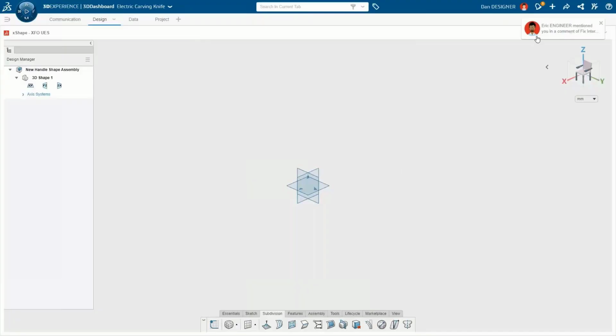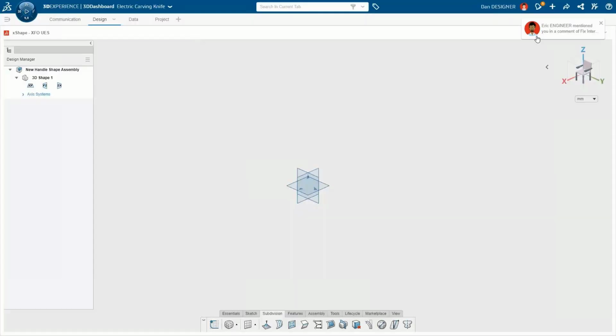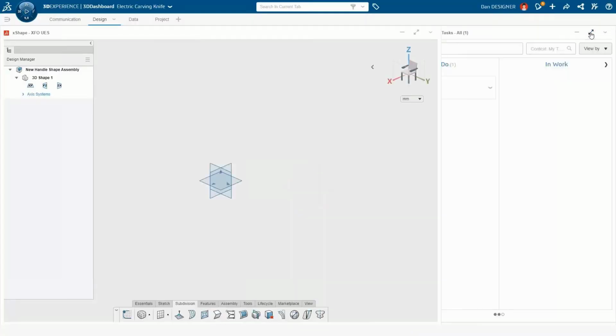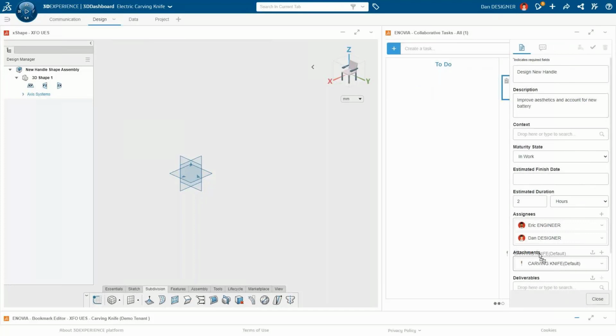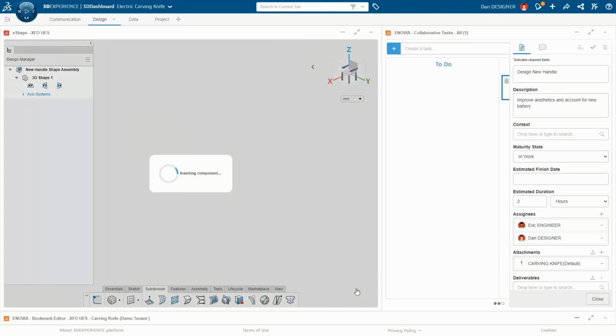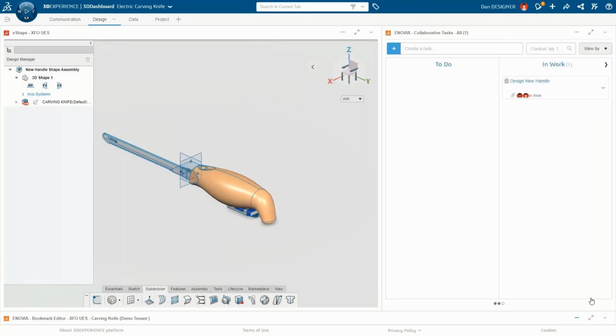So here I'm in xShape. You can access collaborative task apps just like you saw in the task pane of SolidWorks. Now I can move the task from to do to in work. I just drag the relevant file from the task pane. The environment, structure, and interface are very similar and familiar to SolidWorks. It is pretty standard to create parts inside the assembly.